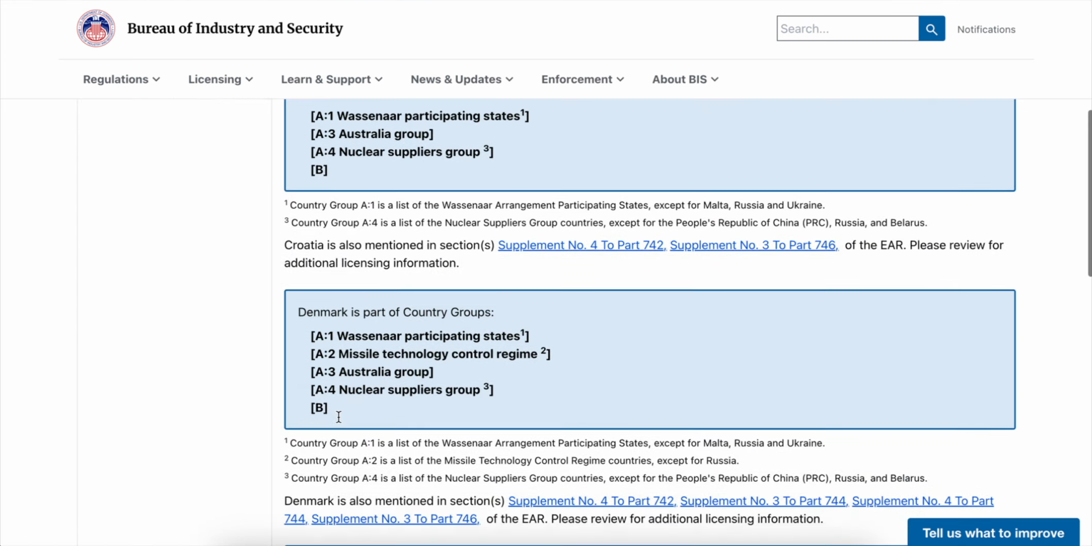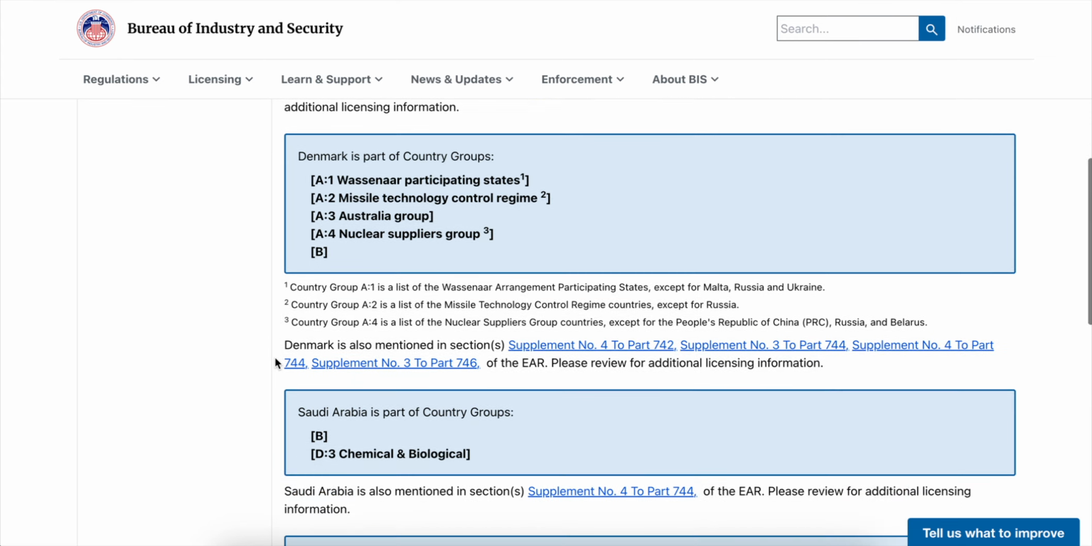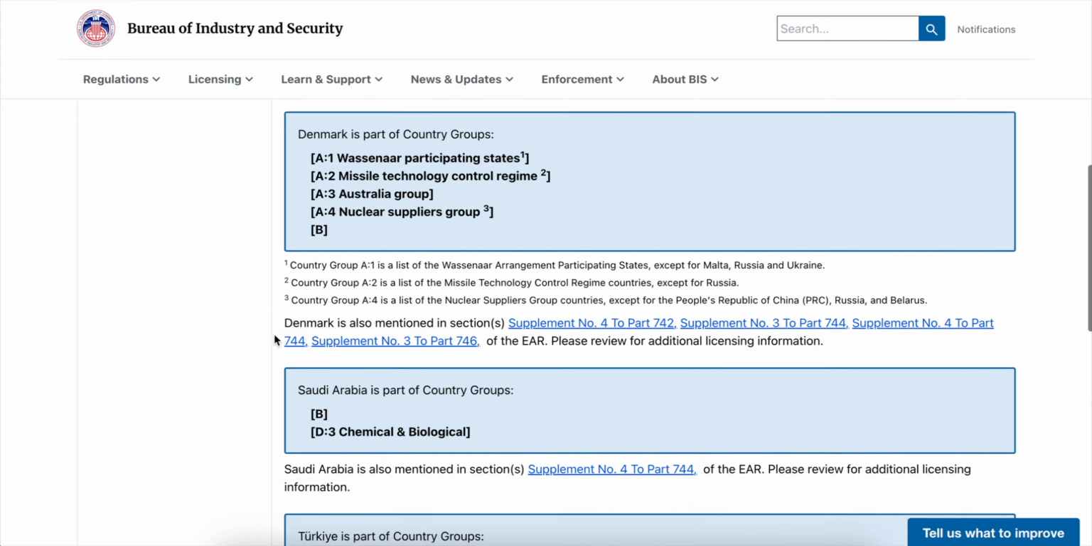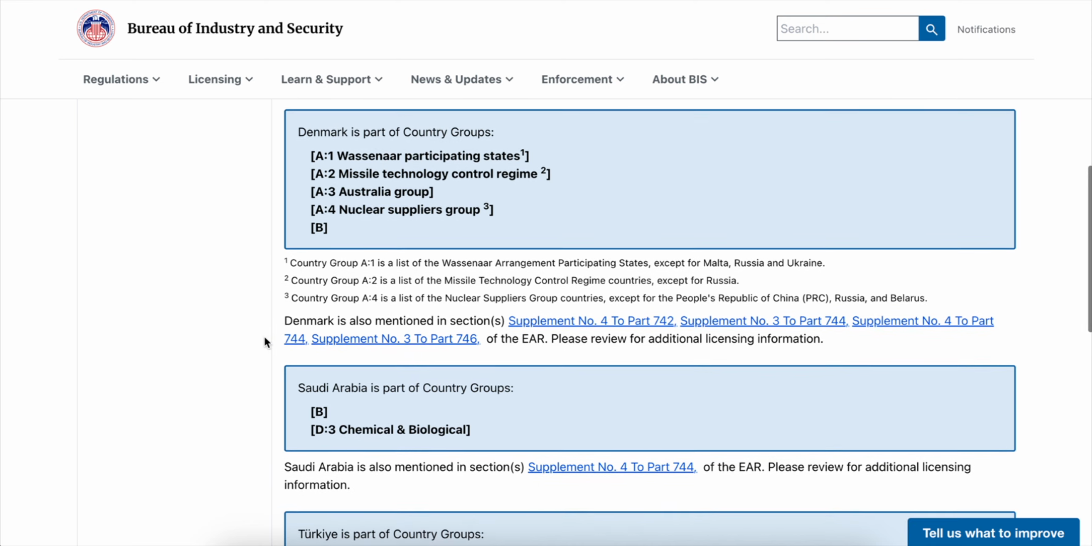The Interactive Country Group tool will return what country groups your selected destinations are a part of. This tool will also provide a list of relevant sections of the EAR that your destination is mentioned in, and directly link you to those sections.